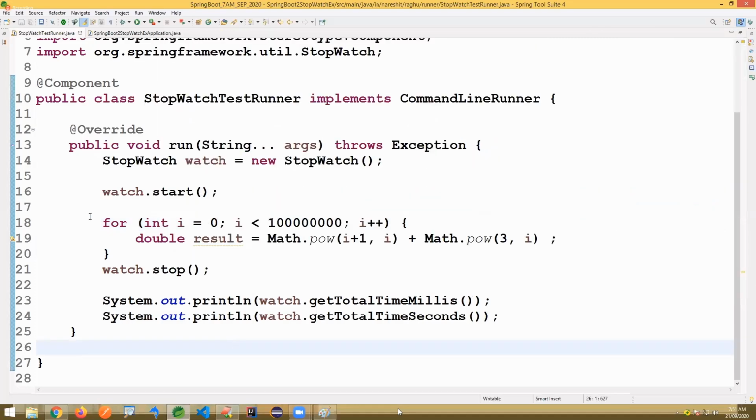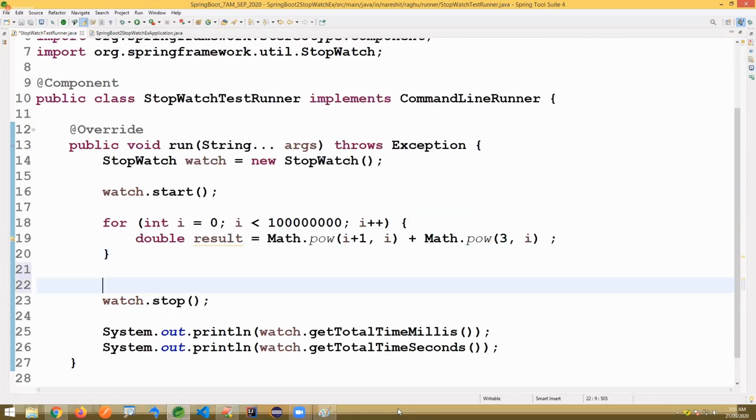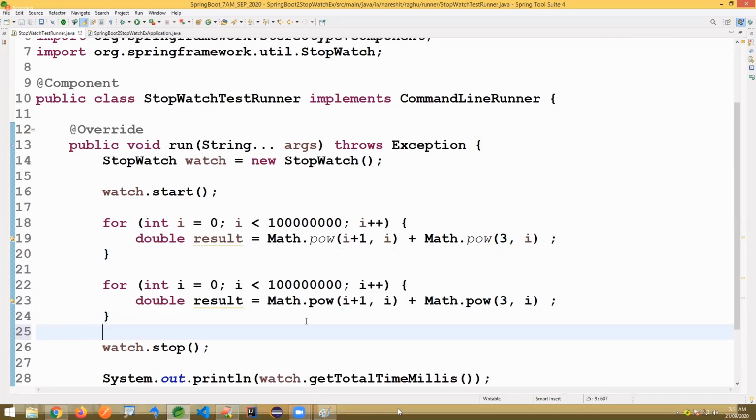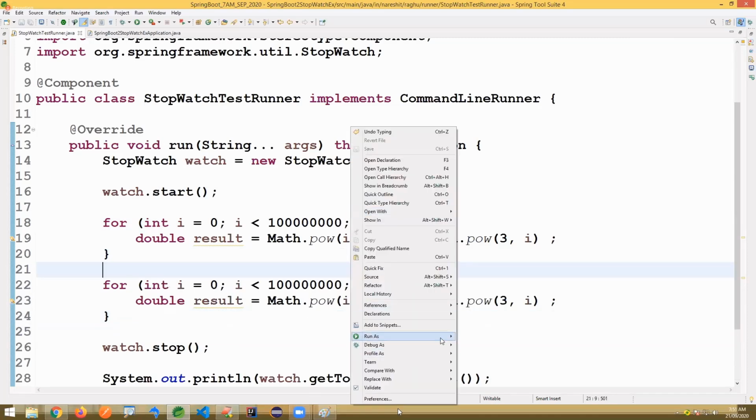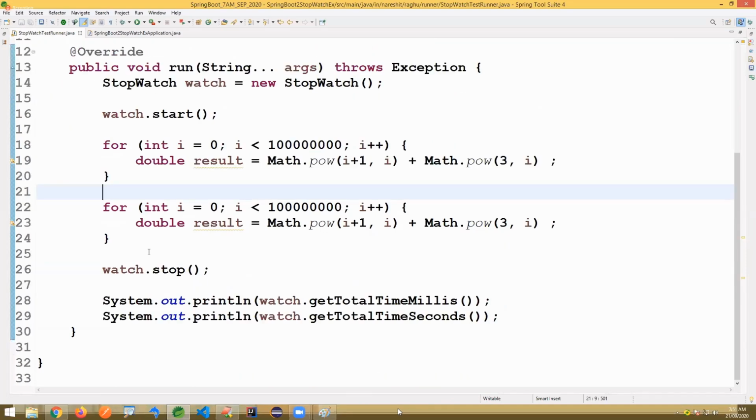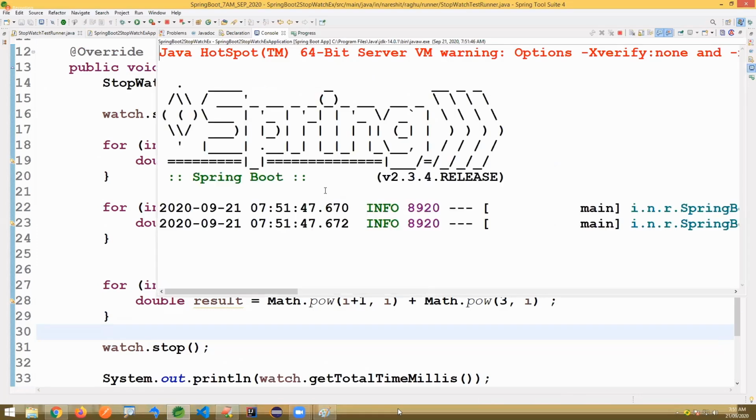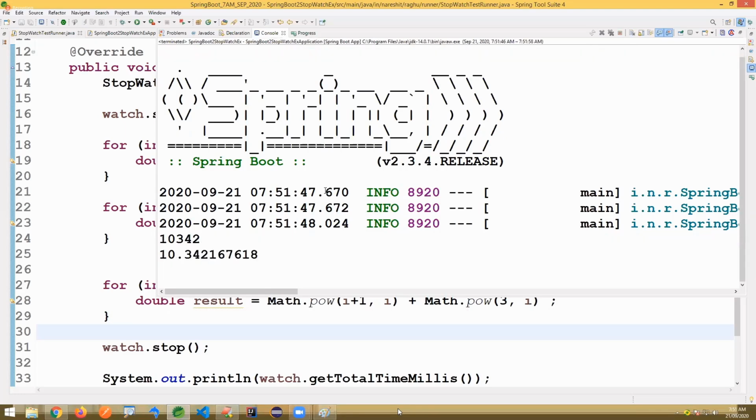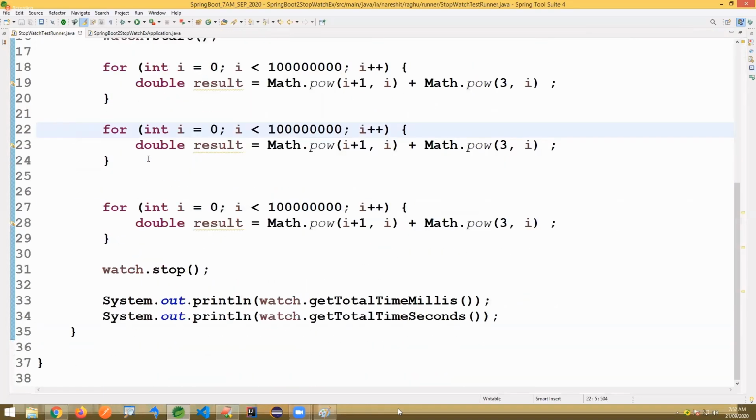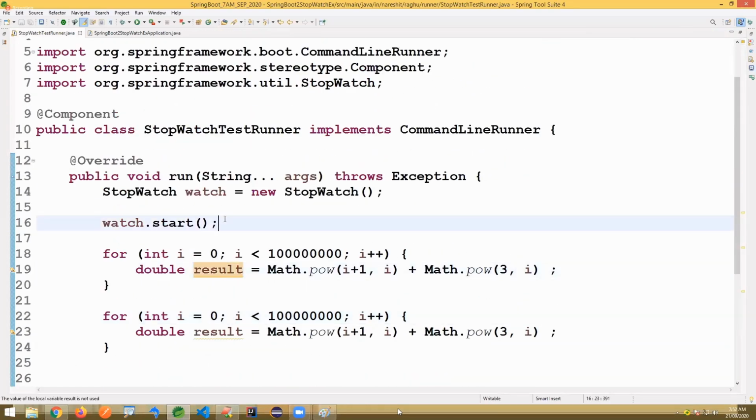Like this, for example, I have written some extra logic. Again, let us run this logic here, and I'm writing one more time. Run this application. Around 9 to 10 seconds it will take. Okay, 10 seconds it has taken here. Now just see, this is a small example I wrote here. A simple example.